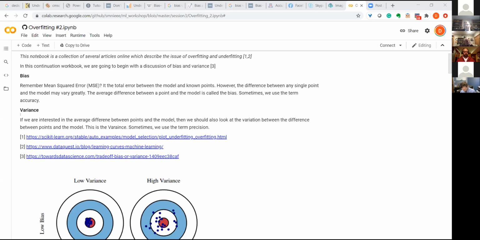Second, we have this notion of variance. So if we care about the average distance, we also care about the spread. How much variability is in there? Are my points all over the map, or am I just off consistently? And that is called the variance. Again, for me, I often don't use the word variance. I sometimes call this term precision.